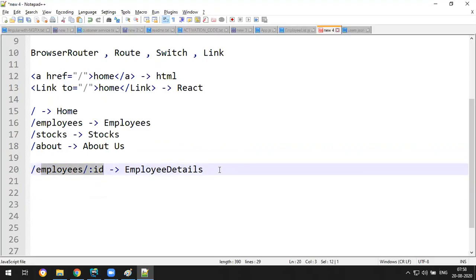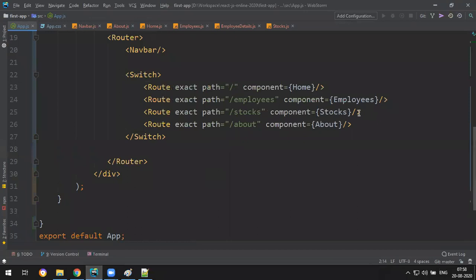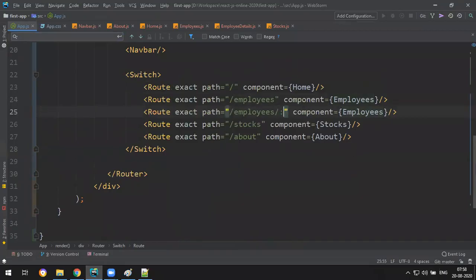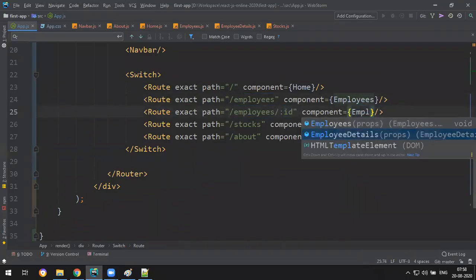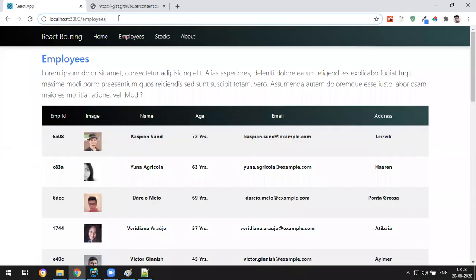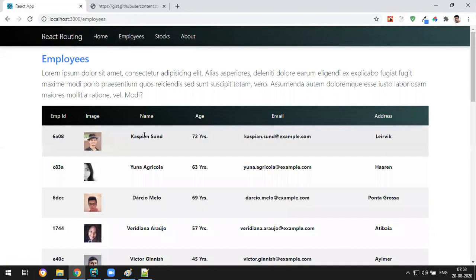Where you configure this is in the router configuration, in the app, somewhere below employees. Let me copy the previous line with Control D. Slash colon ID: employees with ID, I want to load the employee details component. So when I say slash some number, I get employee details, but I don't want to type it. When I click on a particular person, that ID has to be there in the URL. So how do you do that?